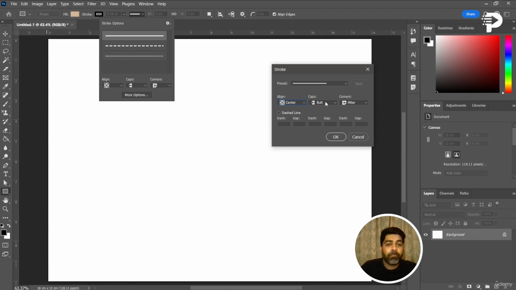Very similarly, the caps, or the ends of the shape, can have either a butt cap, a round cap, or a square cap. And the corners of the shape can have either a mitre, a round, or a bevel shape. There are also options to select or create dashed lines. Let's see how all these work by creating the shape first.